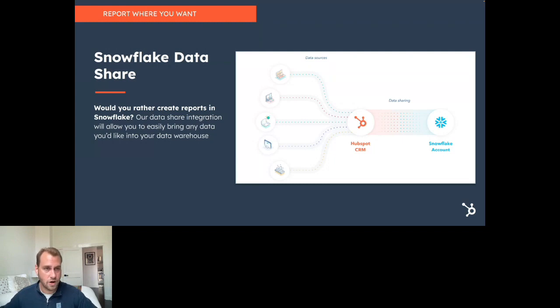So if you or your teams are already living within Snowflake and reporting there, we will not be asking you to essentially have two separate reporting ecosystems. We want to enable you to work where you're already working and be as efficient as possible. And so our Snowflake data share will indeed allow for some of our customers to do that.